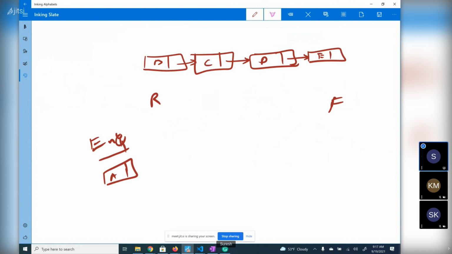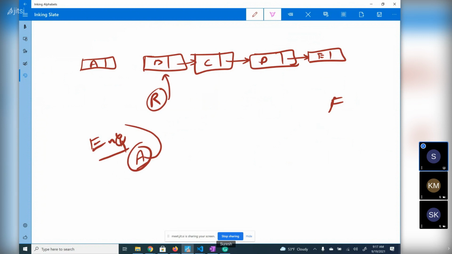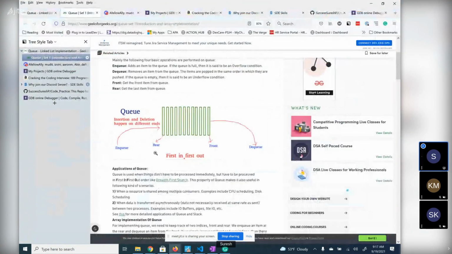What do we need to do? They don't say any node. They will say just enqueue A. I want to enqueue A, so with the data A. What we need to do is create a node and put the value A here. And what is the address? Until now the rear points to this B. If you ask who is at the rear, R will tell you that. Let me double check. Rear is here, front is here, and we are enqueuing at the rear.